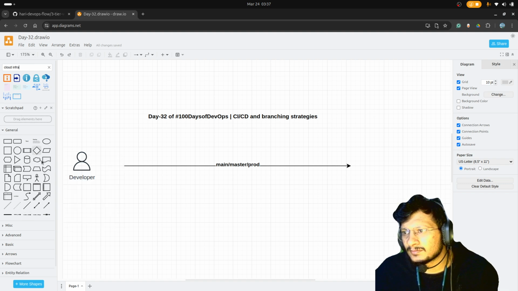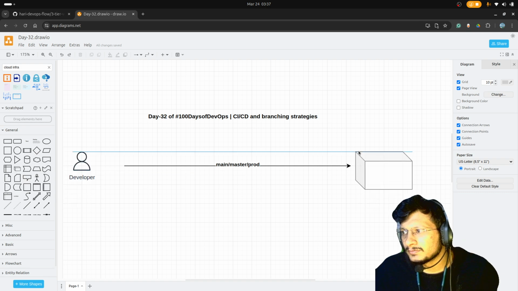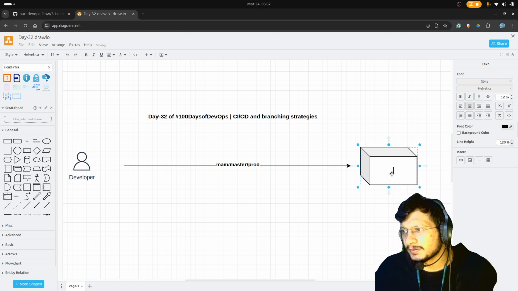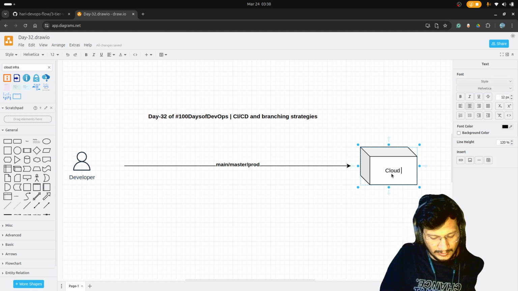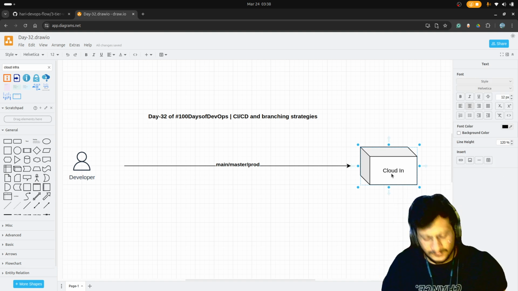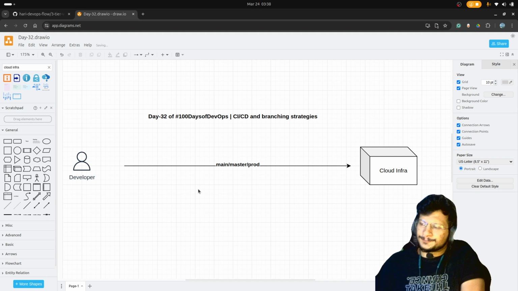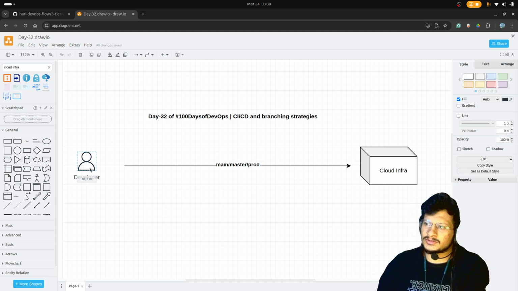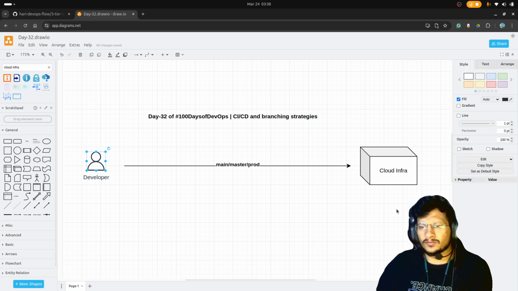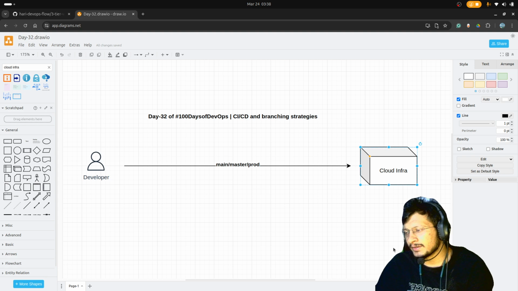Let's just see. Let's just say this one. Okay, this is our cloud infra. It is just a box as of now. So we keep it in this. Okay, this developer has currently used it. Okay, no worries. Everything is fine over here.